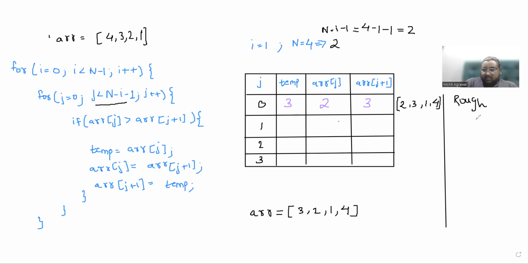So let me just write this here. 0 is less than 2, not 3, okay? Because i got incremented. So this n will also change. Yep, so we'll keep that in mind now. And now we are done with this. So j will increment now.